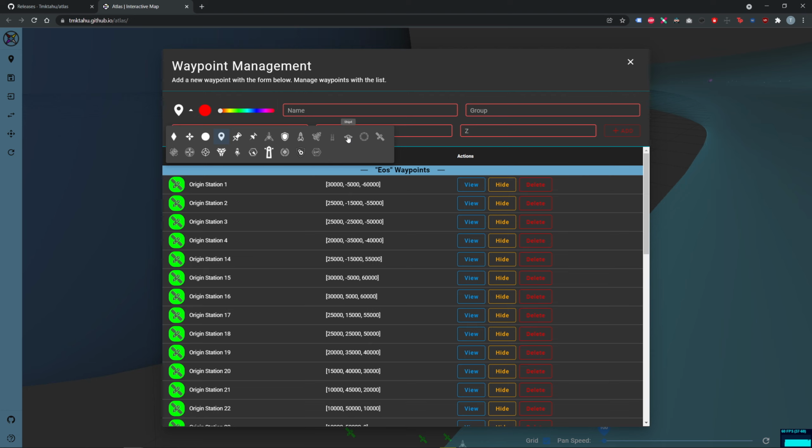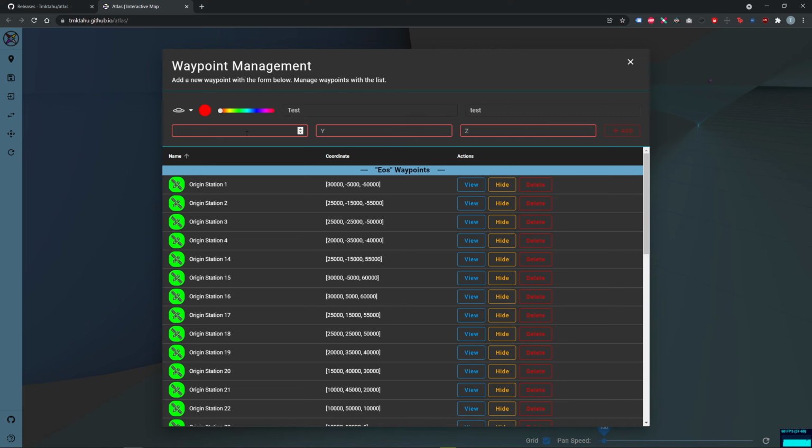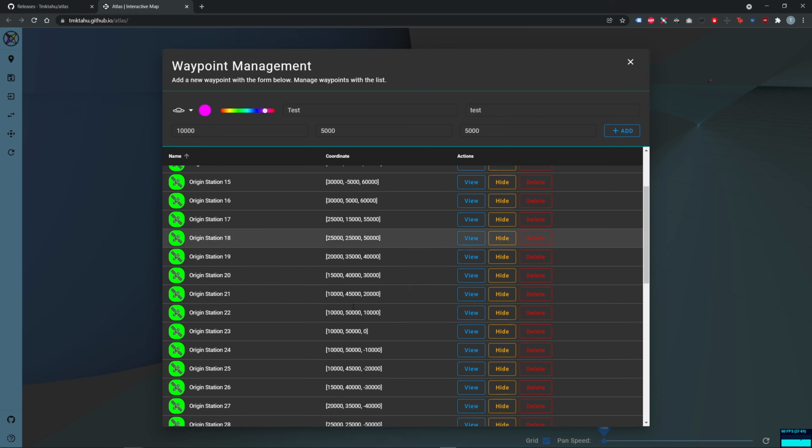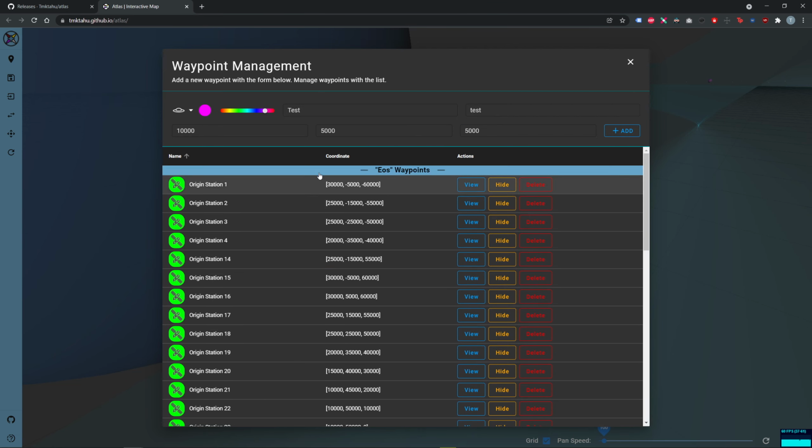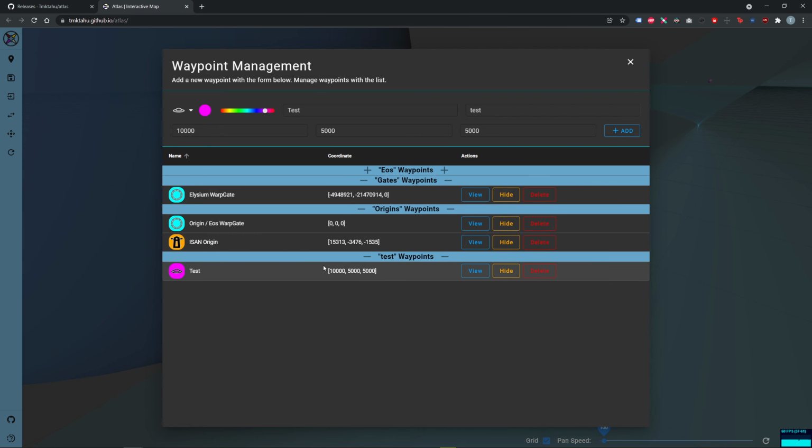What am I going to do? I'm going to use flying saucer. This is going to be our test waypoint in our test group. We're going to stick it at, I don't know, 10,000, 5,000, 5,000, right? Let's go with a nice purple color. So we're going to add that guy in, right? So we got our test point down here.